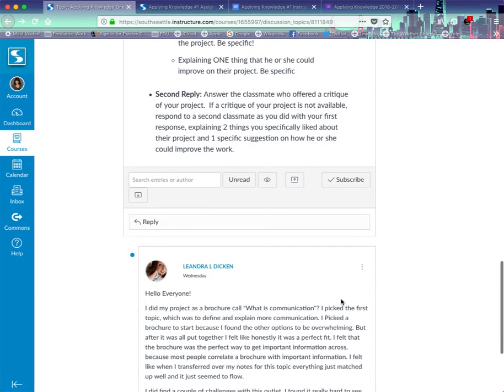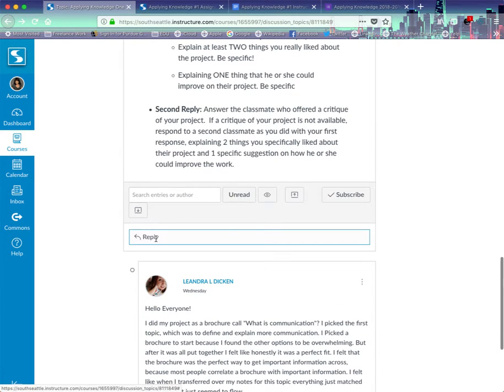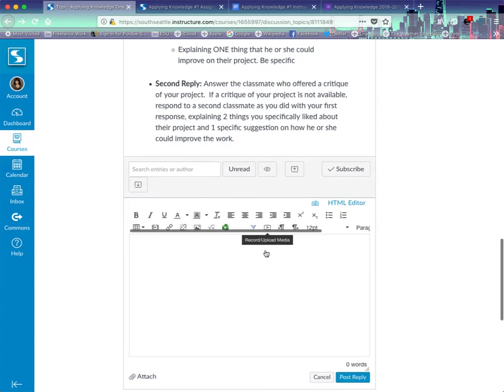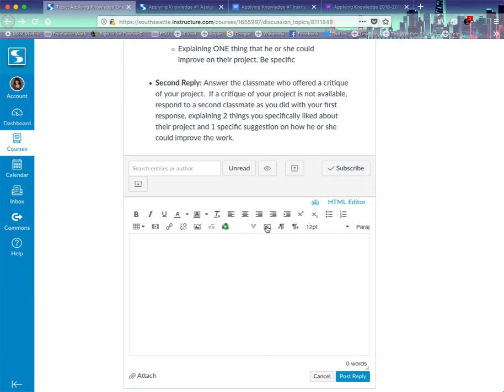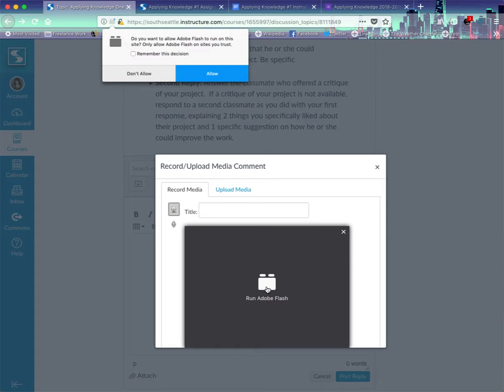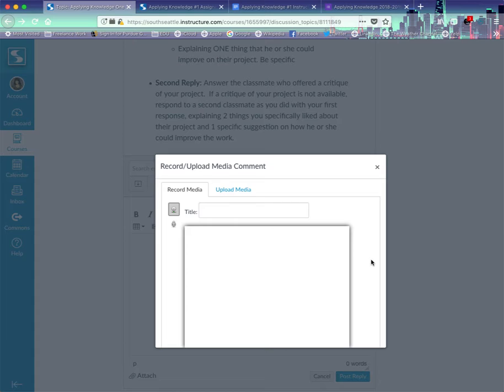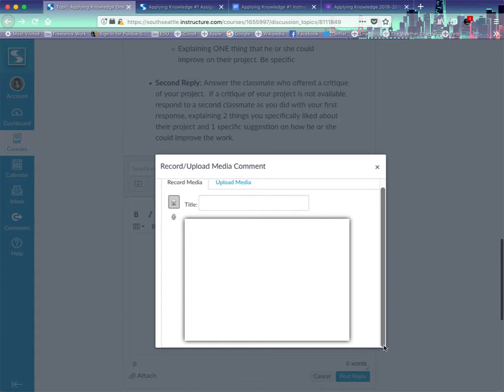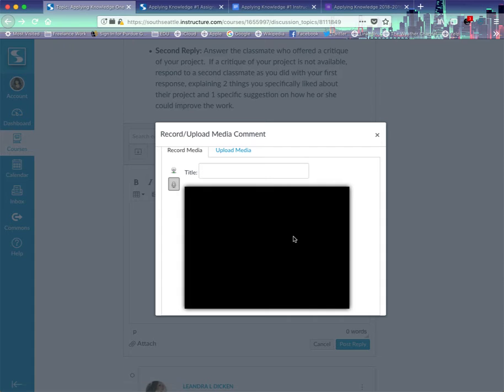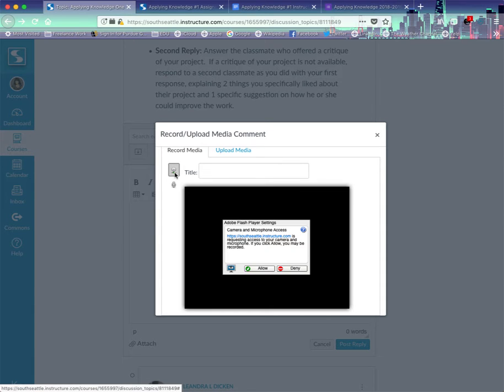If you're doing an audio or video presentation, you can record it on your phone, but you can also record right here in Canvas by clicking on this here. You can do either a media recording or an audio recording. This one here allows you to record with a webcam, and this down here allows you just to use your microphone. It depends on what you want to do for your project. You'll have to give it permission, but it's a good option.